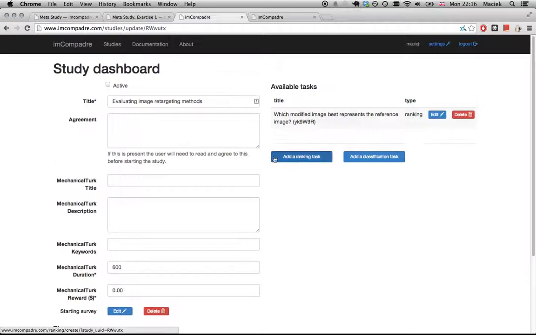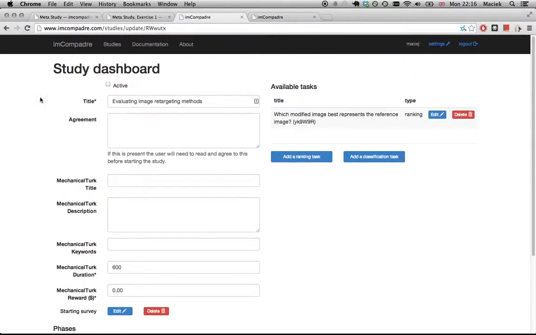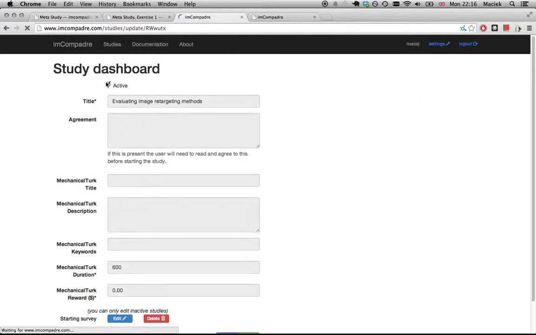Okay, this means that our study is ready. To actually be able to go through it, even as a pilot, it needs to be activated. And to activate a study, you just go to your study dashboard and click on this small activate button. The page should automatically reload, and you'll be able to see that now the fields are grayed out. You cannot edit them anymore, because once the study is running, it cannot be edited. So let's go back to our studies view.